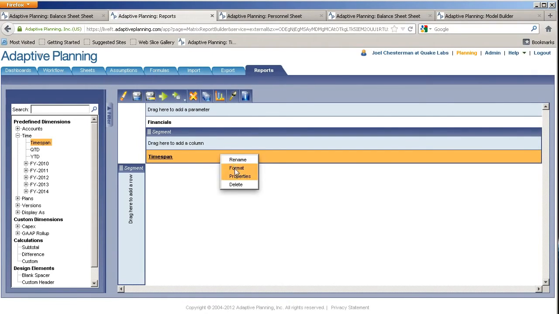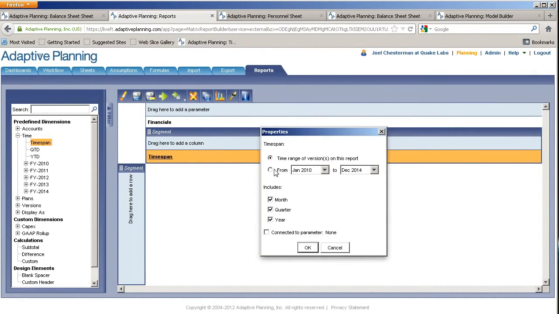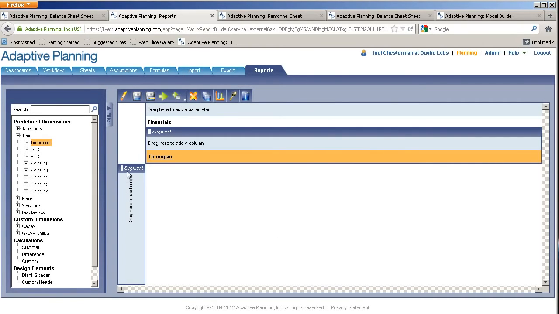Then I can right click on it and say properties and actually define the exact time span I want. So for this particular company, I'm going to start in like January 2012 and go out to 2014. I do want to show months, quarters, and years and save that. And then it's just a matter of, okay, well, what do I want to show on this report? I'm going to pick some accounts. Let's start with the P&L.